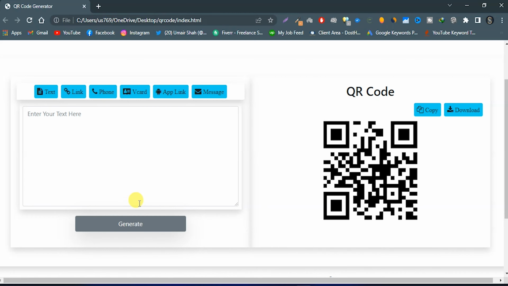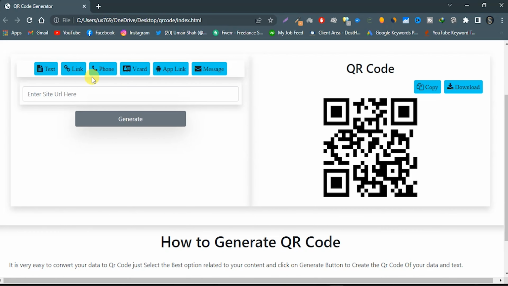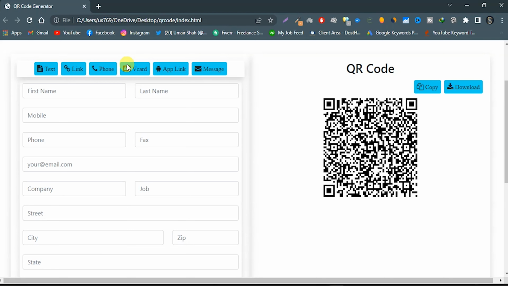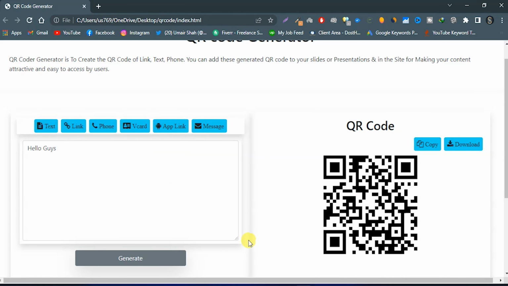We have a user input field to get user data and convert it into a QR code. We have different input forms for link, phone, records, app link, and message. So let's try. Type something and click on generate, and it will generate the QR code of the data.